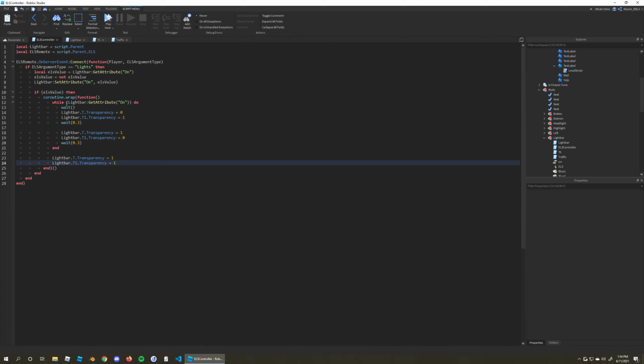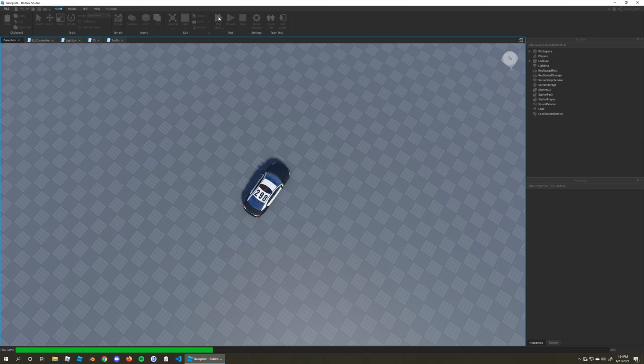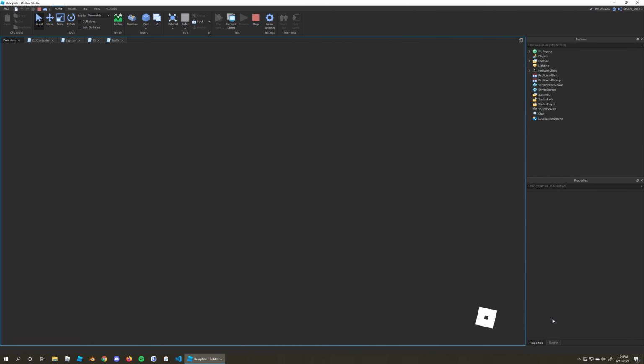Yeah, so if this condition is met, once the light get attribute on goes false, then it'll break this loop and then it'll continue the code here. And then the script will just, I guess, destroy when the garbage collector comes around and cleans up the scripts. So say play here. I hope this works.